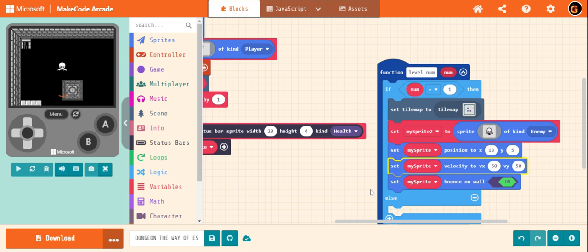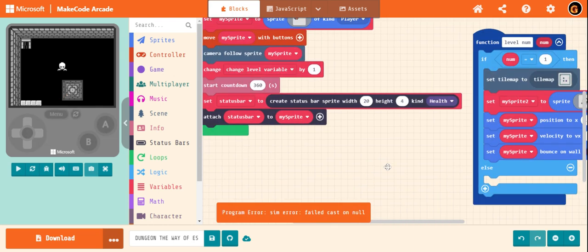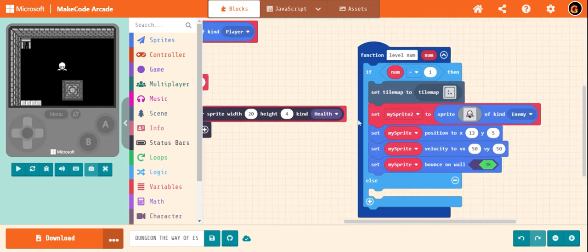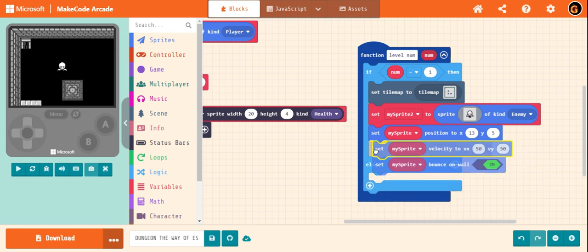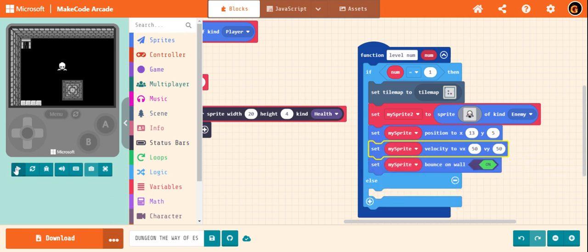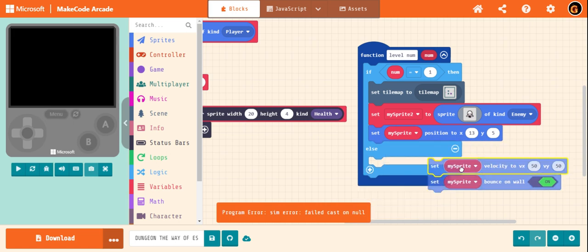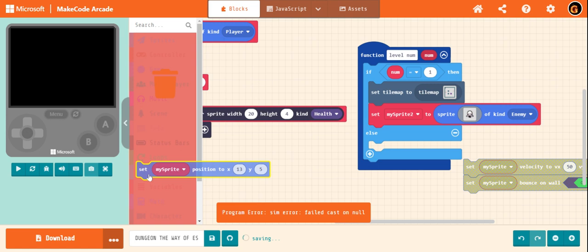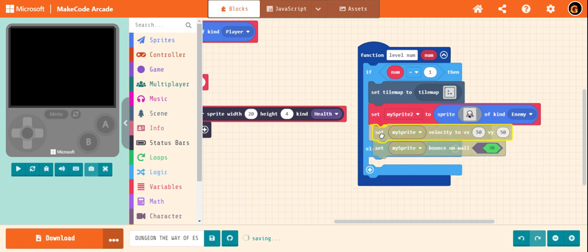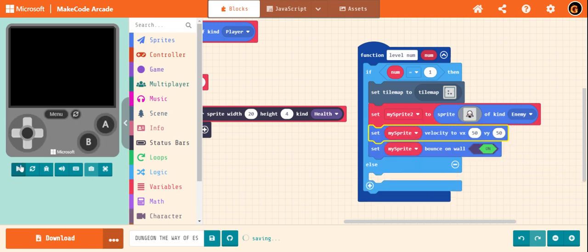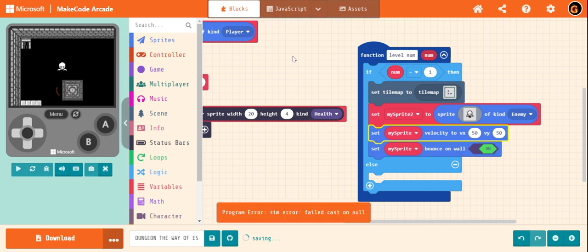Program error. What happened? Why is the program error coming? Let's debug it. Perhaps something is wrong. We have to remove this and let's keep this. Let's try again. Now the program error shouldn't come.